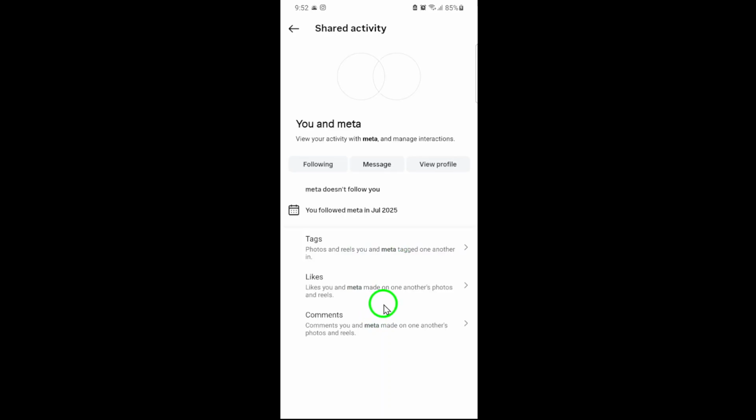This will open a new screen showing you the interactions and activities you share with this person. It could include posts you've both liked, comments you've made on the same posts, or other mutual engagements on Instagram. This feature is great for keeping track of your connections and exploring how you interact with friends or followers on the platform. It's also useful if you want to discover new content based on your shared interests.